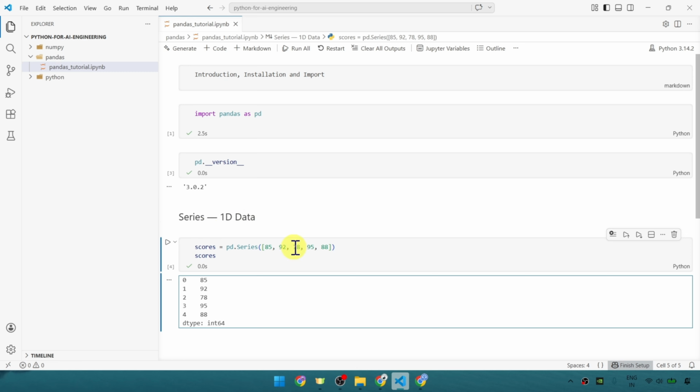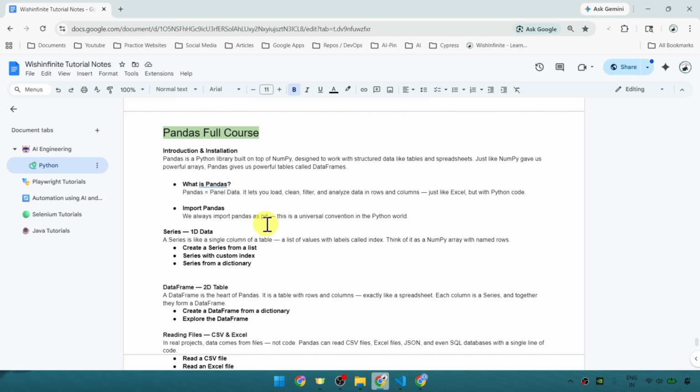Here for now, we have created a plain series. We can also create a series with a custom index. We give rows meaningful names instead of numbers. So what is this custom index? Here we will give rows meaningful names instead of numbers. Let's see how to do that.